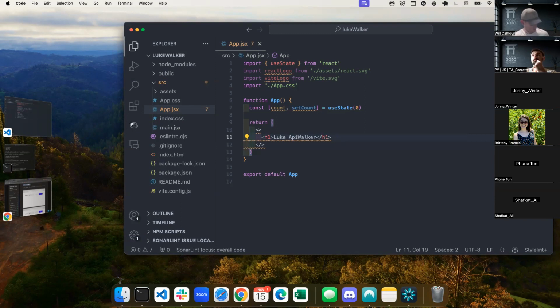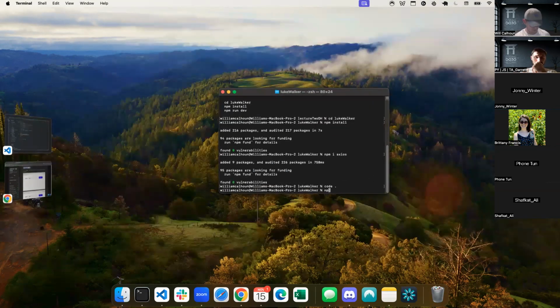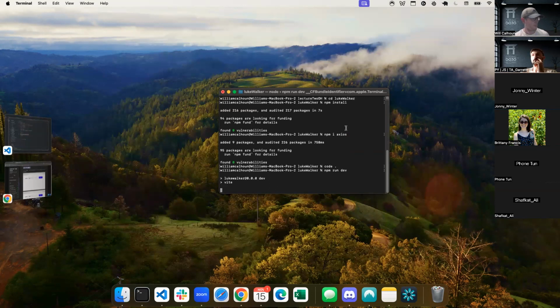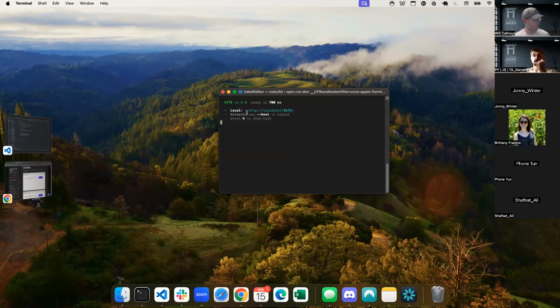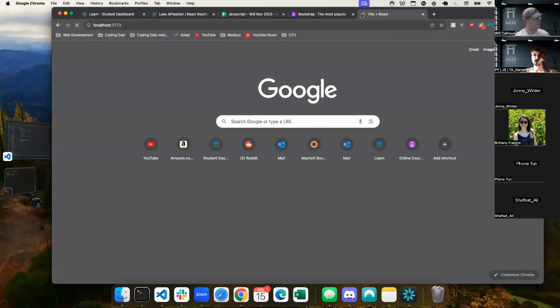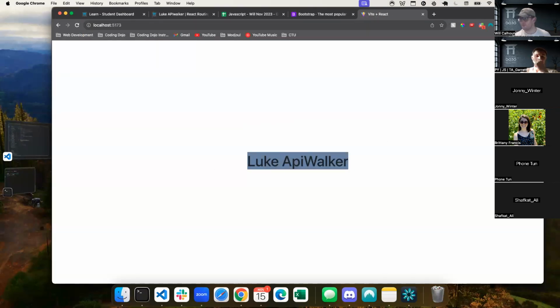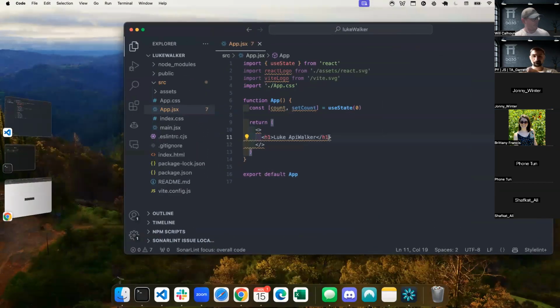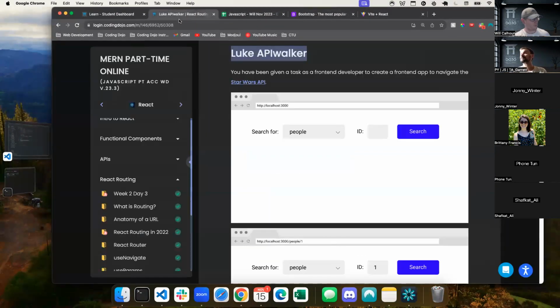And then let's just actually run this. npm run dev. Perfect. So we have Luke APIWalker. Perfect. We love that. Now what we want to do is we want to actually start making it look the way that it's supposed to, right? Or let's get the functionality. This is what I would say, especially with your exam. Get the functionality working, and then if you want to go back and make it look pretty, then do that. But let's get the functionality working.